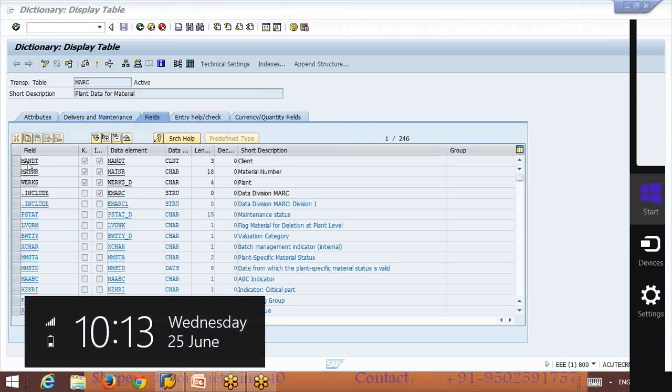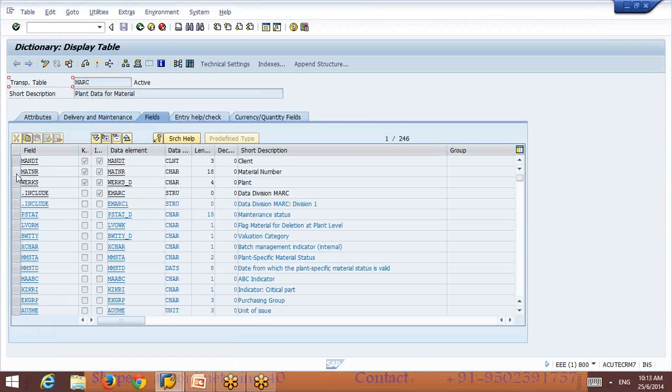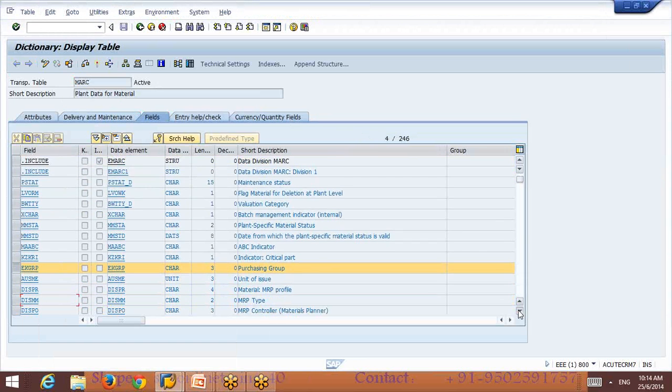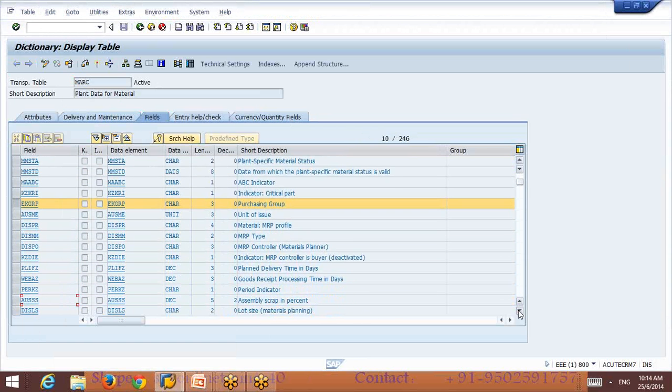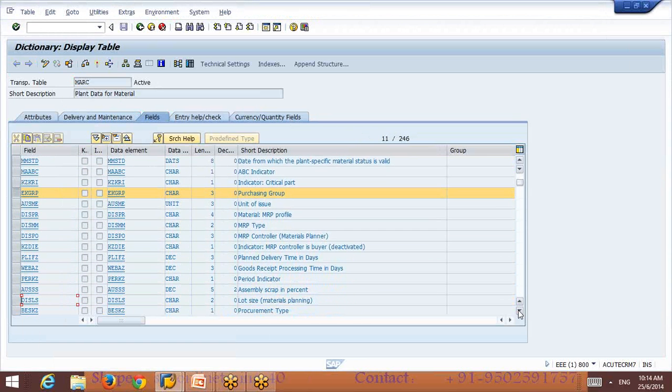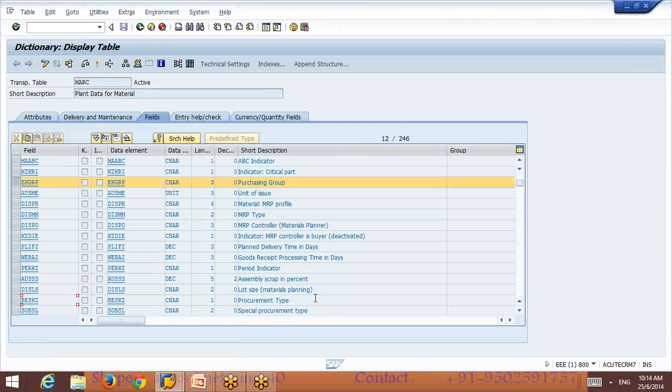And what are the fields available here? MATNR is nothing but material number, and WERKS is nothing but plant. And also some of the fields are available here. EKGRP is nothing but purchasing group. And what about this reorder level and minimum order quantity? Yeah, these are some of the fields.